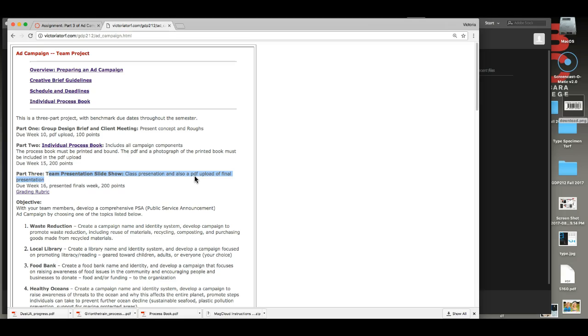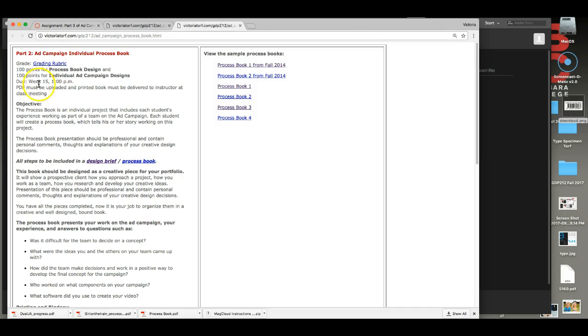Then you're going to have ultimately, when's it due? Let's go to the individual process book link right here. It's going to be due not finals week, but the week before. Your individual process book printed in my hands, so I can give it back to you later. And during that week, after you've finished your process book, you as a team will get together and create your slideshow presentation. That's your third element.